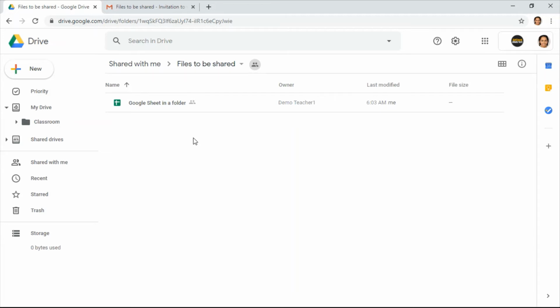So that means if you move a shared file from one folder, then whoever has access to the original folder will not see the file anymore unless they also have access to the folder that you moved the file to.